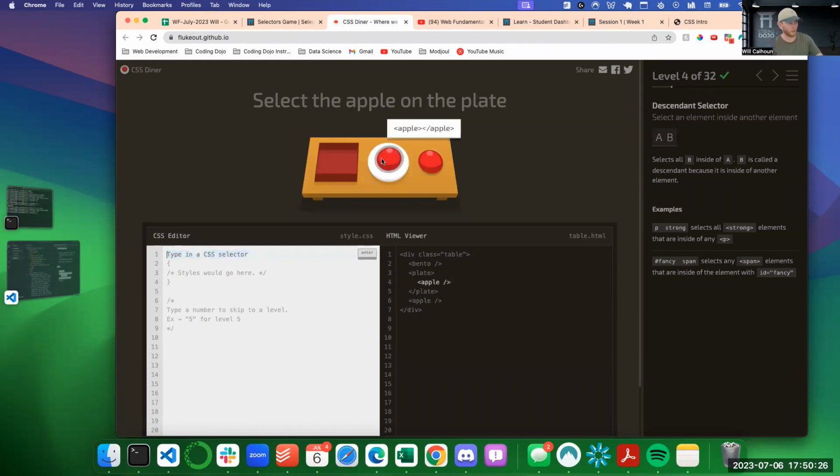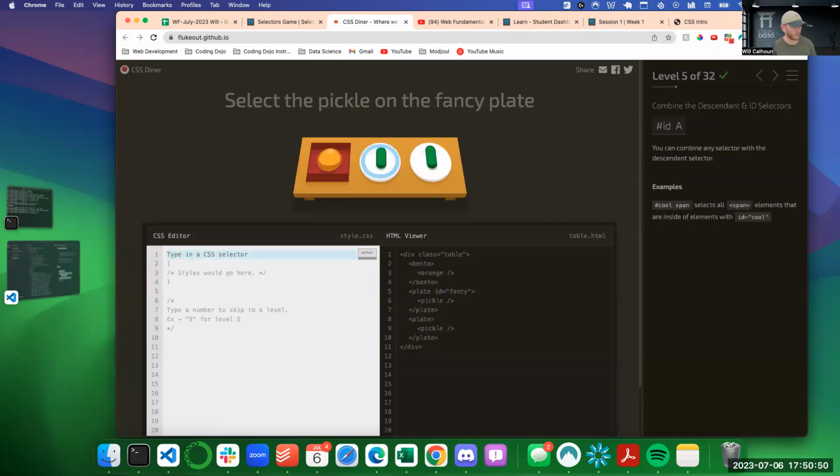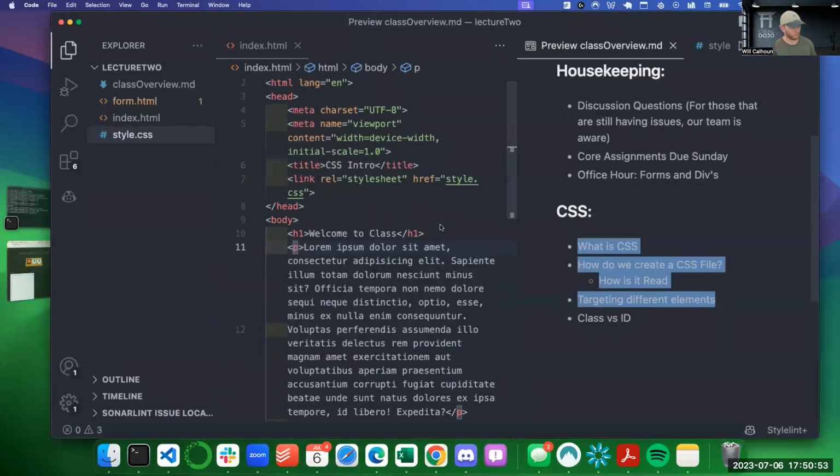Select the apple on the plate. So this is one that we can kind of look at. We can either just say apple, but I want the apple on the plate. Right? Does anybody have an idea of how we can do that? Would it be the plate heading with the apple as the sibling or as the child? Yeah.